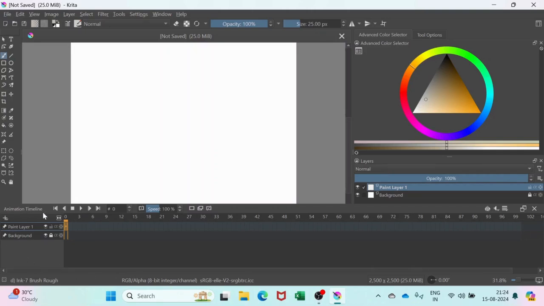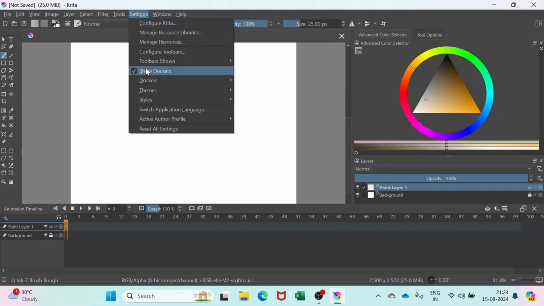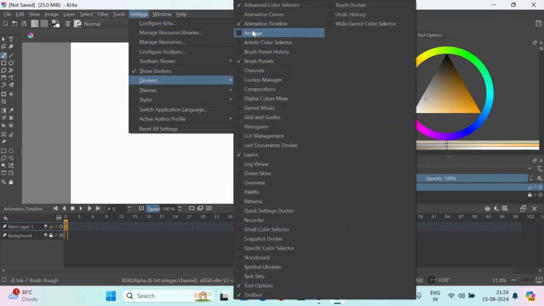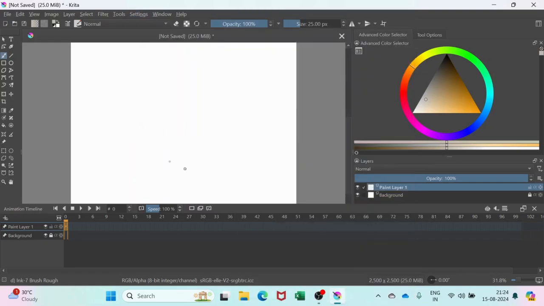That is the animation Docker timeline. So that you will activate it via the Docker and the animation timeline. As I was already working on an animation, it is appearing. It will not be there if you haven't worked on an animation before. So you have to go through this particular step: settings, Dockers, and animation timeline you have to select.